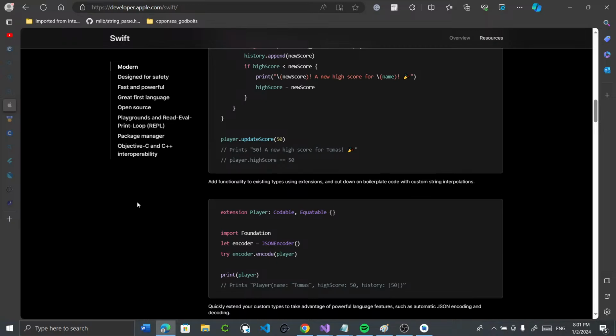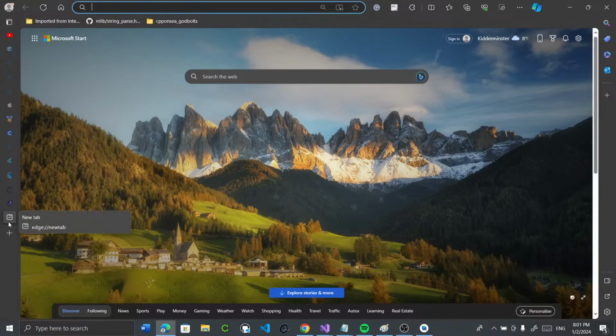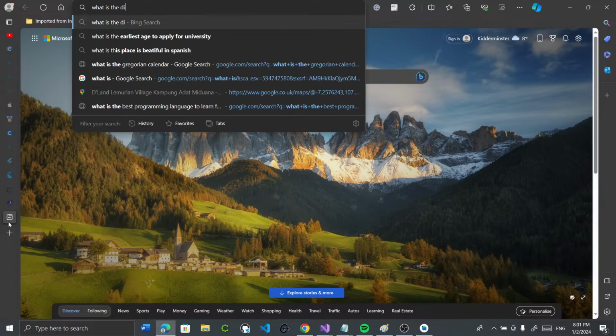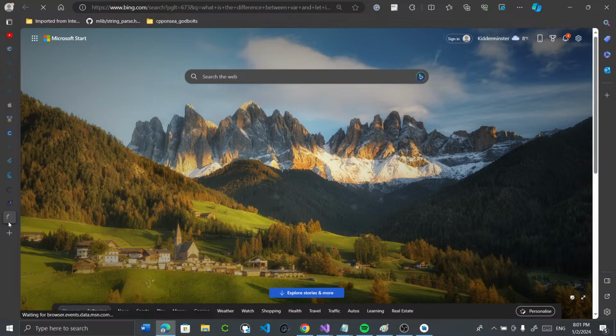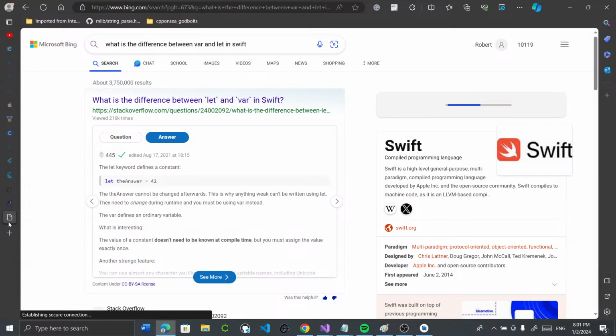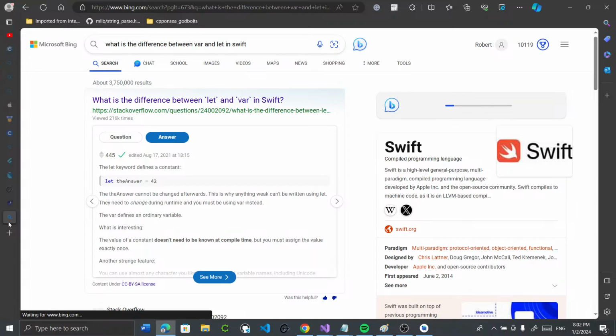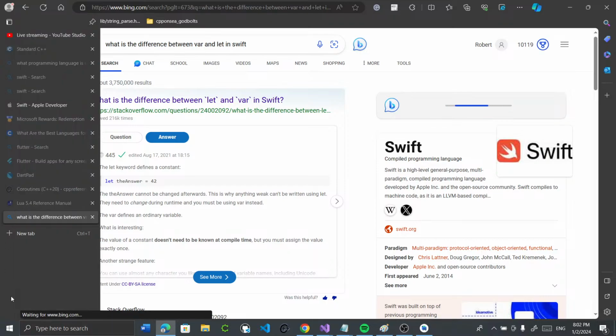Because I'm not sure why you can't just do try JSON encoder dot encode player. Why do you need to create? What's the difference between var and let? Let me look it up. Is let a copy? Let is a constant, whereas var is mutable.